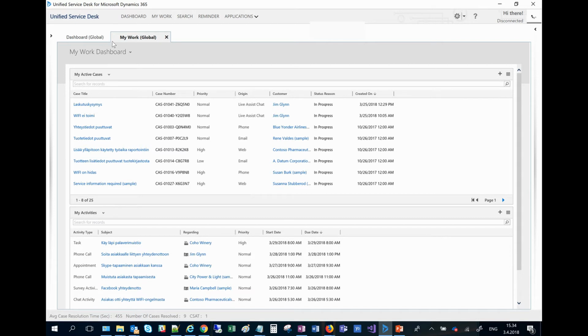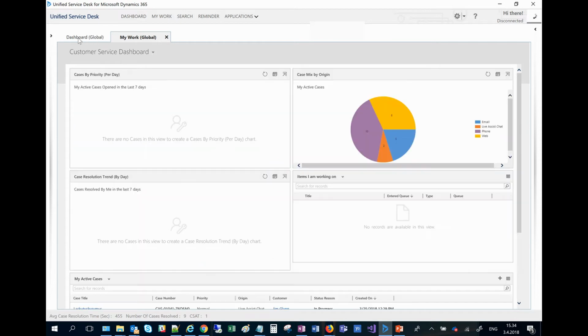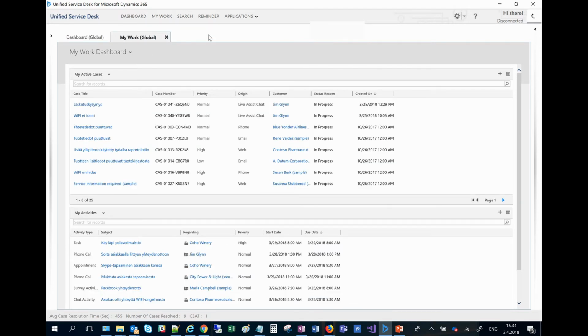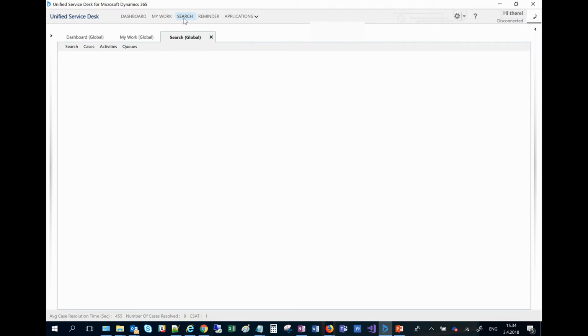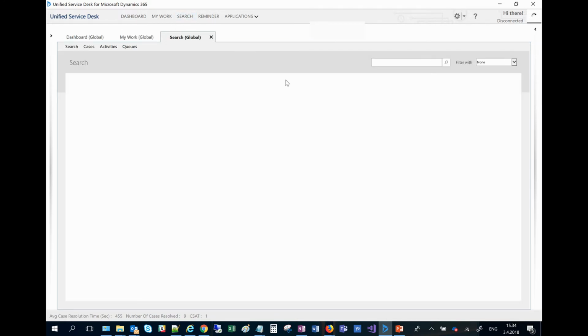And these are again opened in another tab within the USD client, so the dashboard and the My Work are easily available for clicking in their own separate tabs. Next in this one is the search, and this opens another tab in the USD client, and this is a search against the CRM data.